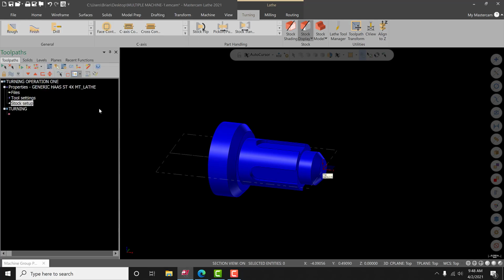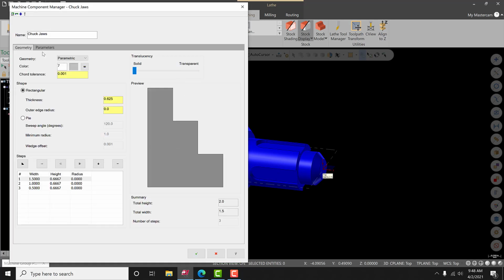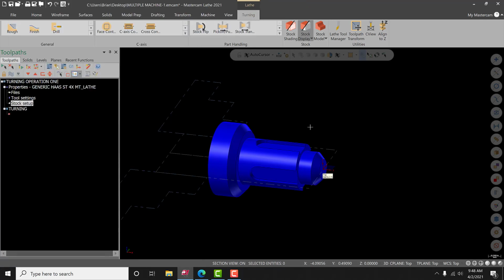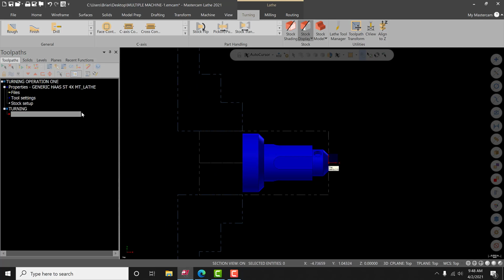And then our chuck jaws, I'm not really worried about the geometry of them. But in the parameters, I'm going to position it from stock, and a grip length of like 1 inch should be okay. We will hit green check here and green check out of here, and then go to the top view. I am going to shift this back. I don't like how close the chuck jaws are, because I am going to turn past a little bit, and if we were to part it, it's just too close.